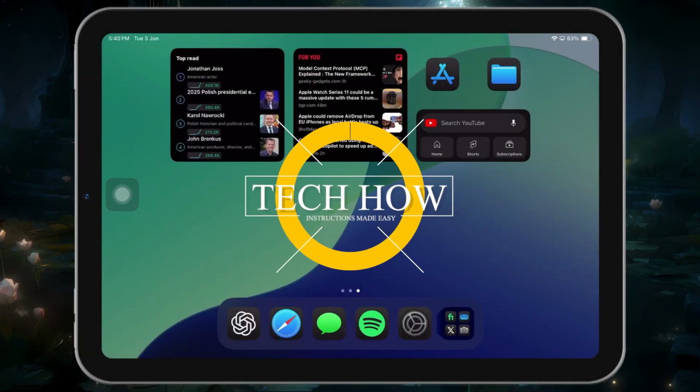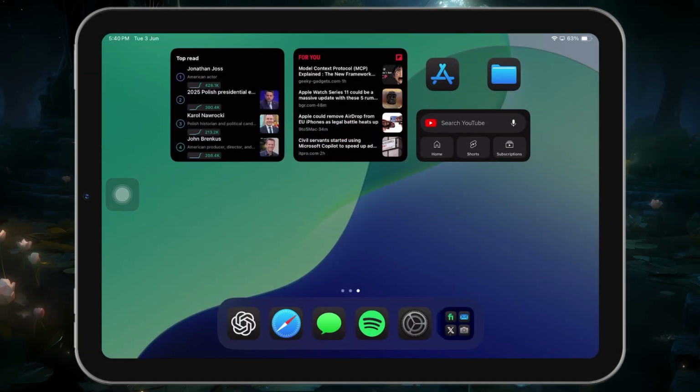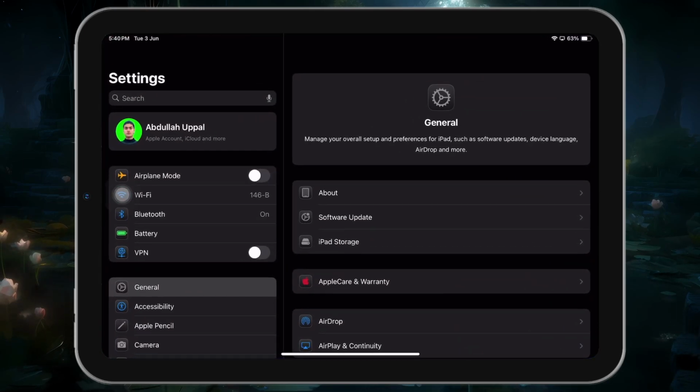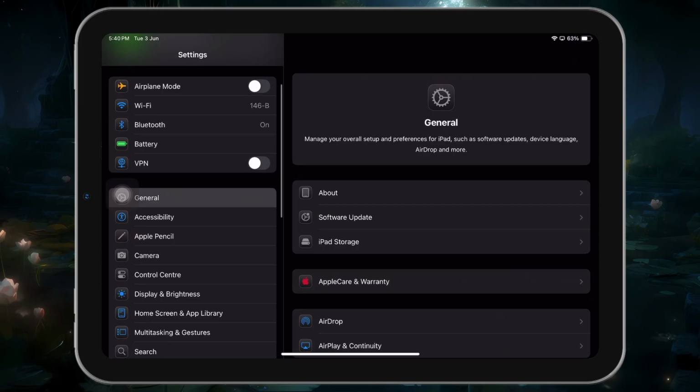What's up guys? In this tutorial, I will show you how to fix the Apple ID verification failed error on your iPad. Start by going to Settings on your iPad, scroll down and tap on General.